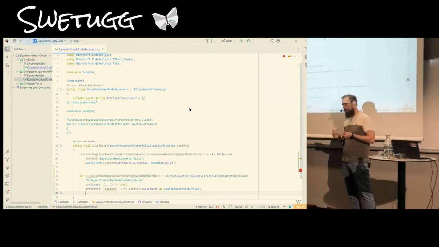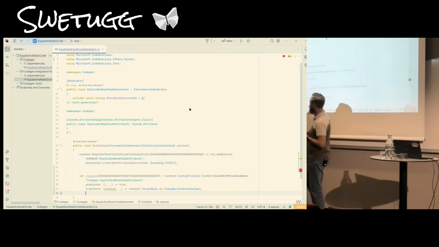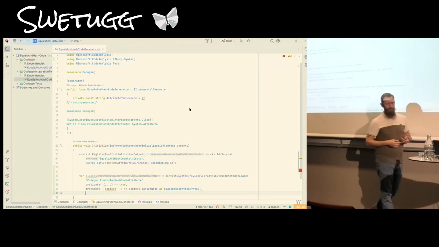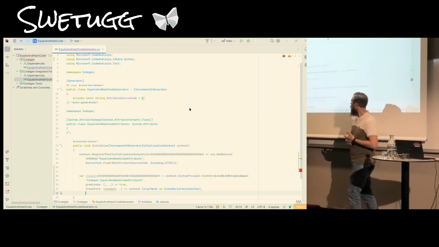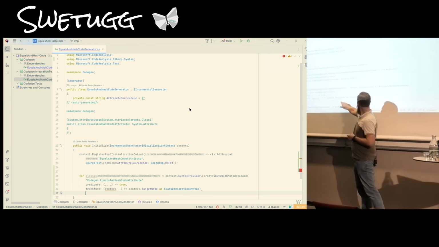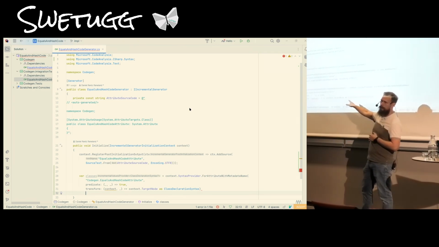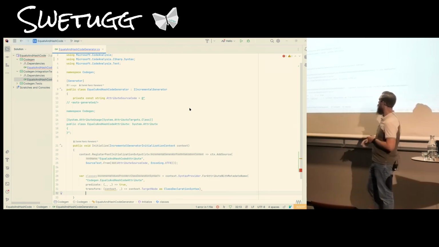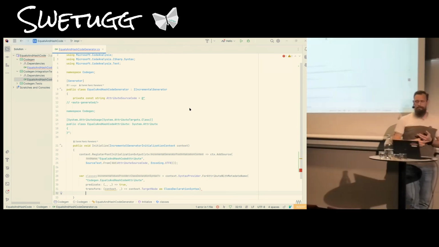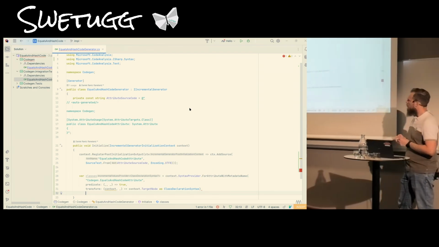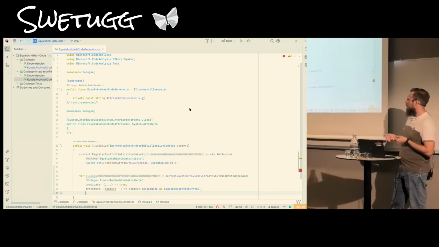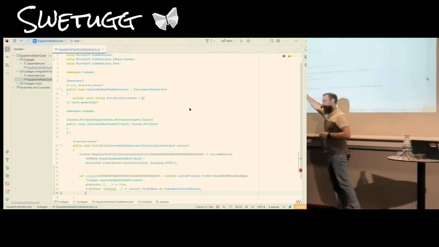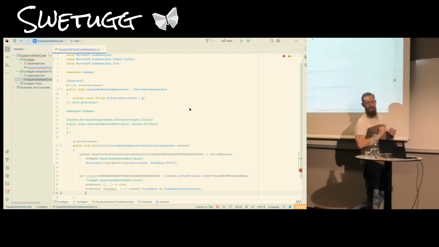If we want some more filters, we could maybe say that they need to be partial. They can't be sealed, for example. And then we have a transform here, where in this case, we know that we can only have the attribute on classes, so we can just cast them to class declaration syntax. So now we get a list of classes. It isn't actually a list. It's an incremental values provider, but you can treat it essentially like a list.